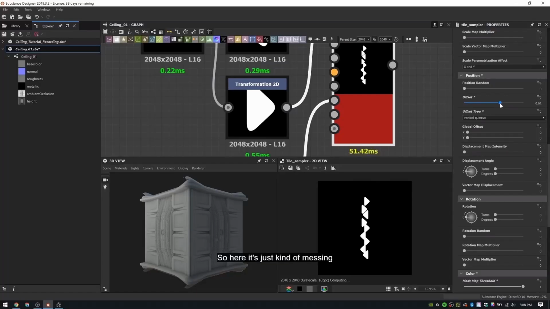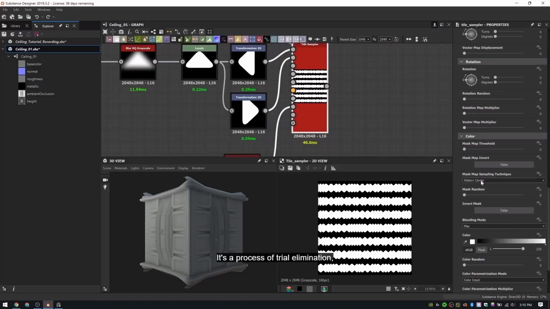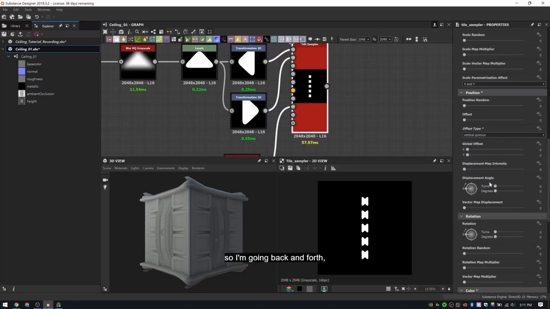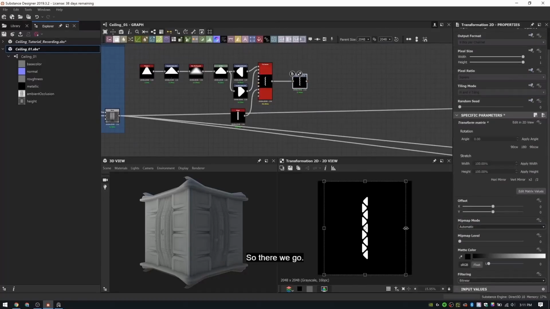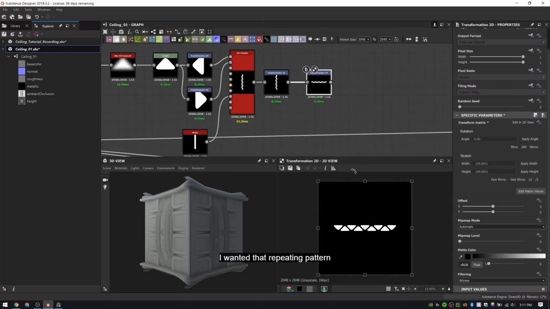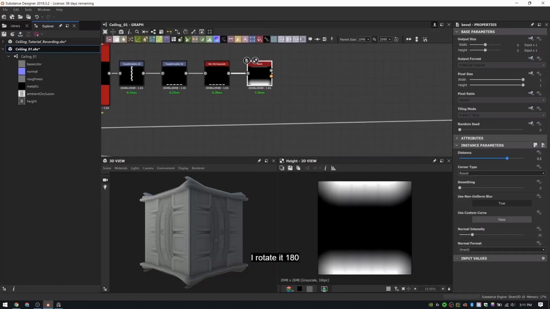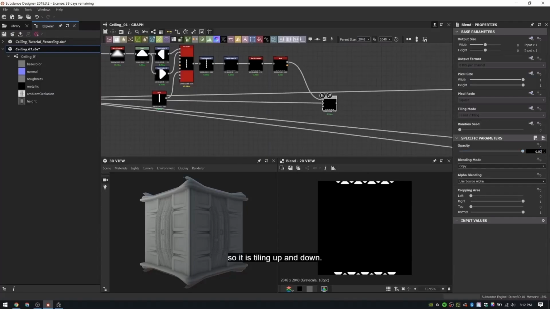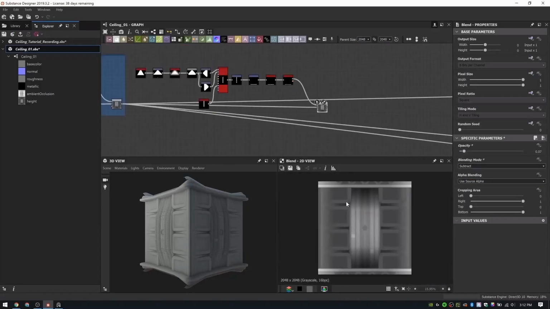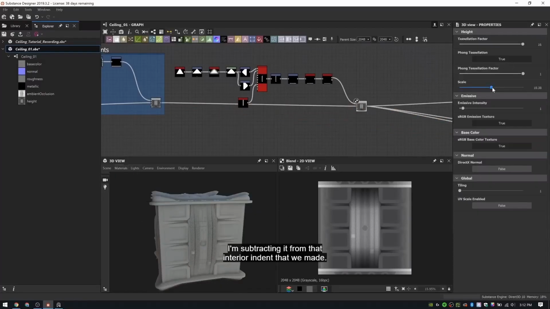So here it's just kind of messing with the different parameters and trying to get something I like. It's a process of trial and elimination, so I'm going back and forth and seeing what I can change here. So there we go. I start getting something I like. I wanted that repeating pattern, and I bring in a transform and just scale it up a little bit, and then I bring in another transform, I rotate it 180, and then I move it up so it is tiling up and down. And there we go. I'm subtracting it from that interior indent that we made.